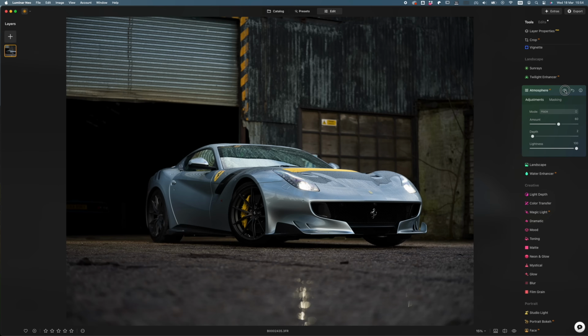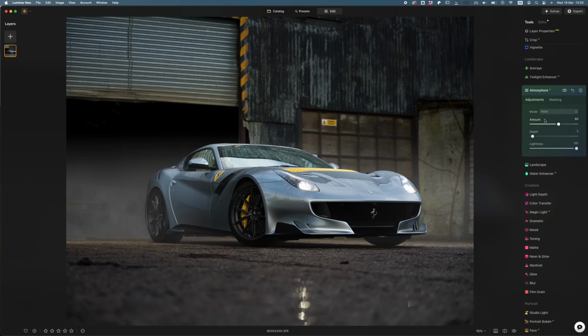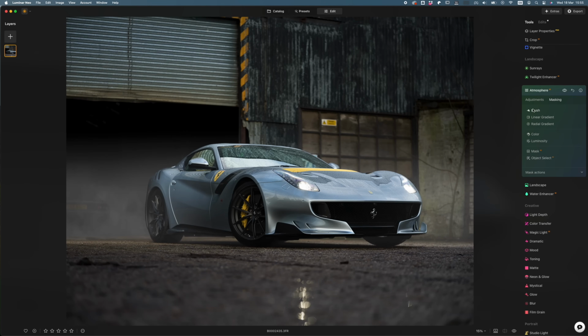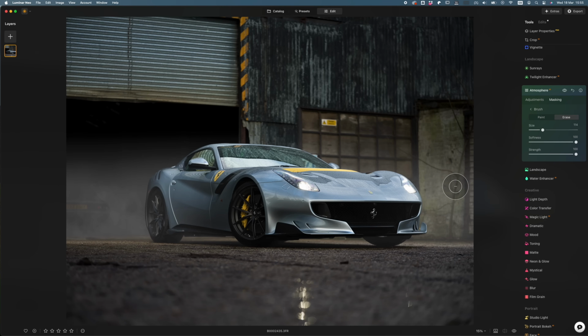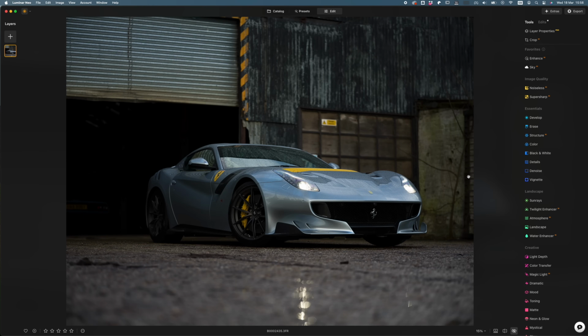Really nice. Quick before and after. And I think we'll just lose the effect from behind the front of the car here. Choose masking, brush, erase, and a big nice soft brush to remove that haze from where it's not required. So let's see our progress so far.